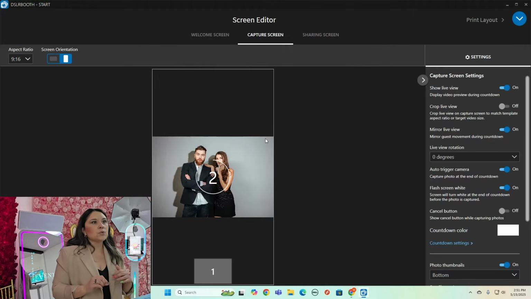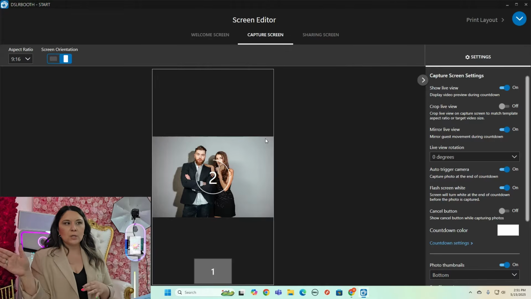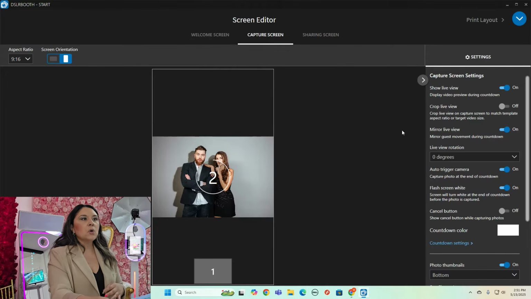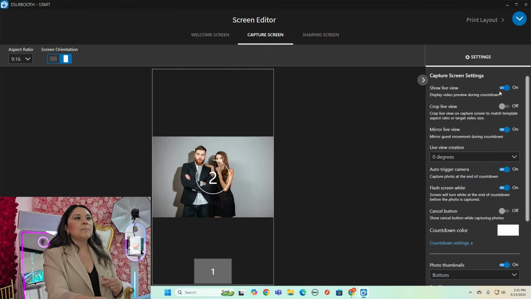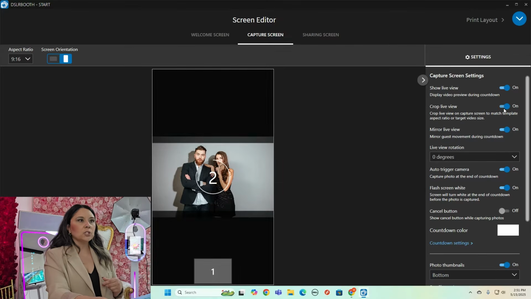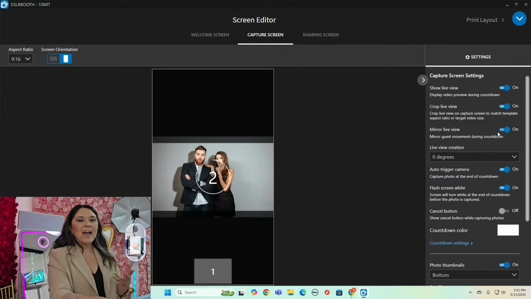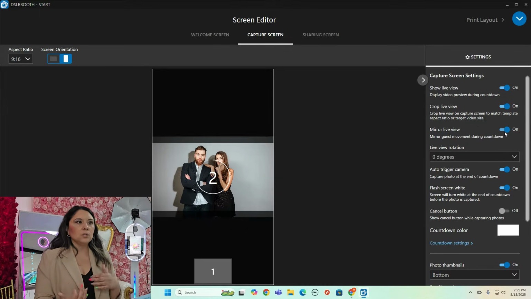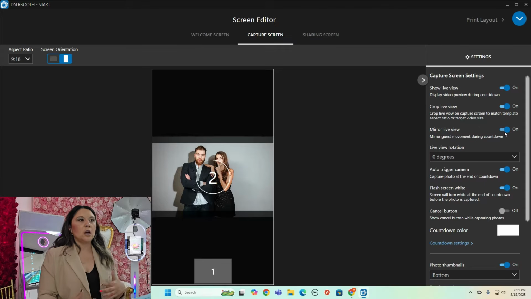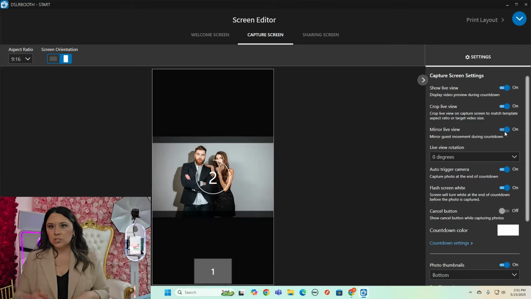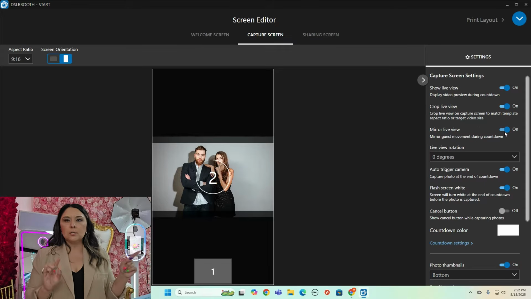The capture screen over to the right, we're going to look at settings really quick. Show live view, that's fine. You can turn that on. Crop live view, I usually have that turned on. So if you want to do that, you can do that. Mirror live view, I have that one turned on as well. Totally up to you if you want to turn it off, turn it on. Now, live view rotation. This is important depending on your camera.